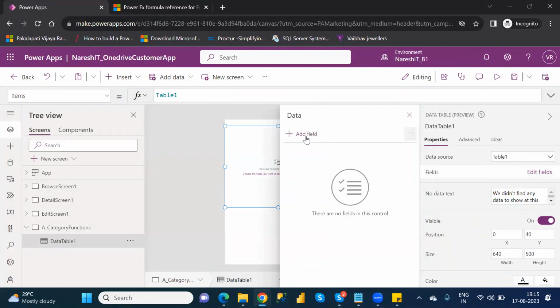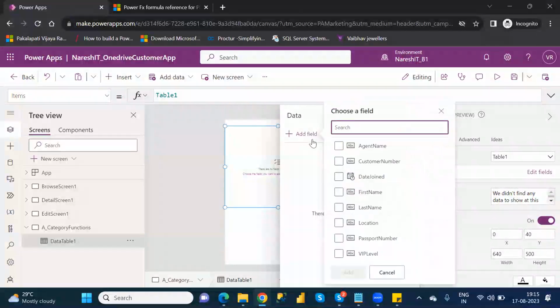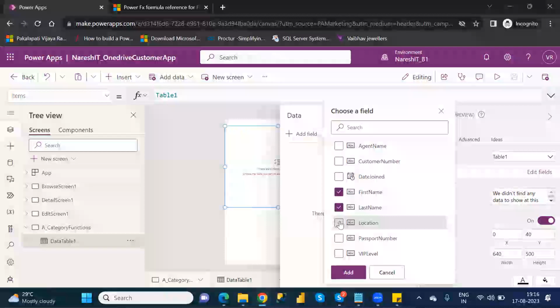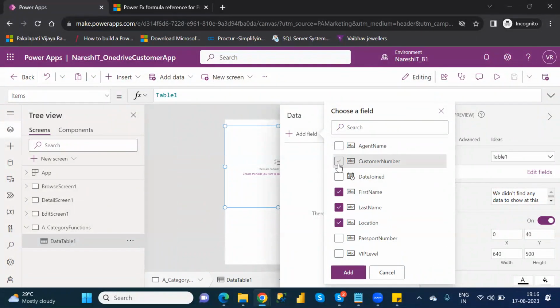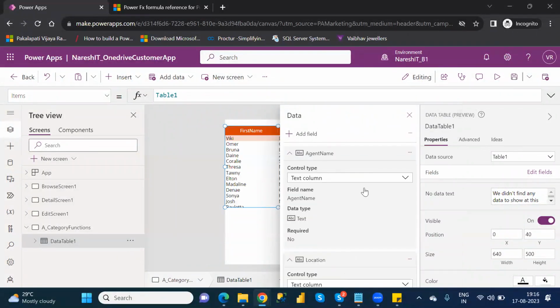Under the edit fields, you will have the add field option. Whichever columns you want, you just need to select them: first name, last name, agent name, location, customer number, VIP level. These are the columns I want to see, or else this is enough. Okay, click on add. And those columns are automatically added here itself.